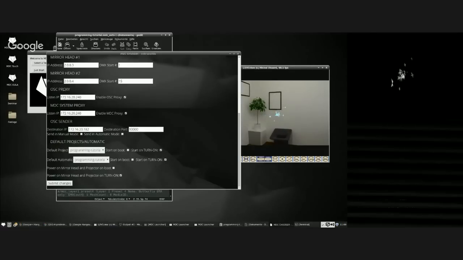If you enable the OSC proxy, it means we accept OSC commands from outside, so the local OSC proxy is enabled. Then there is the MDC system proxy. The MDC system proxy is a proxy for the MDC daemon. It's the internal system for doing system communication and system stuff to make the loading projects, watching the system, and it takes care of all the things.